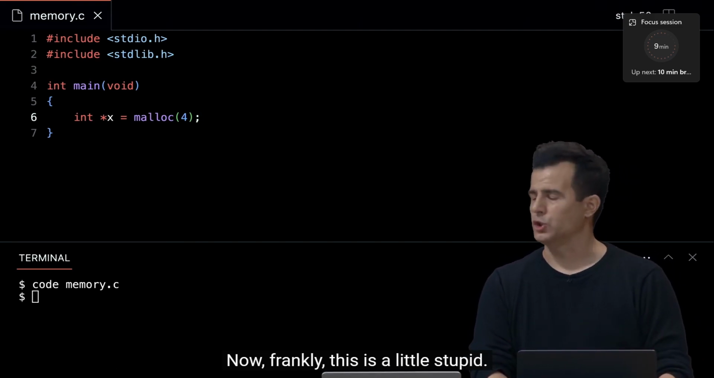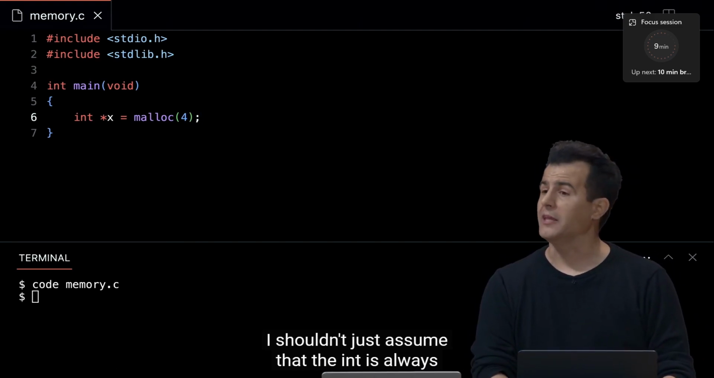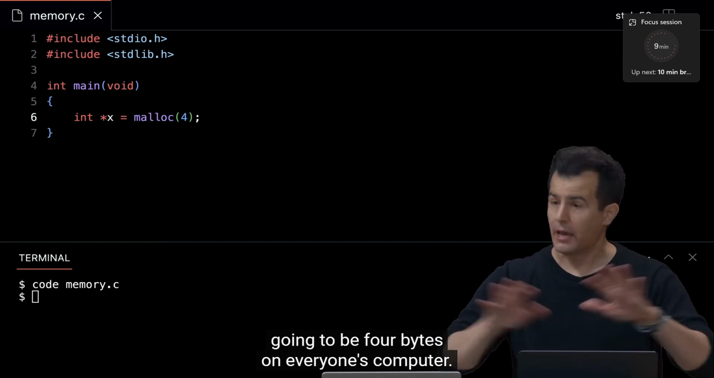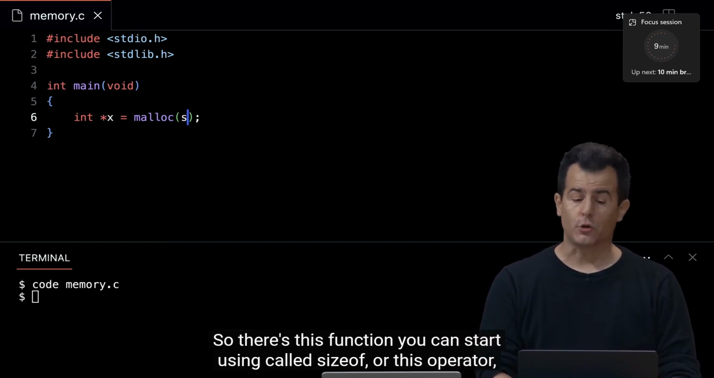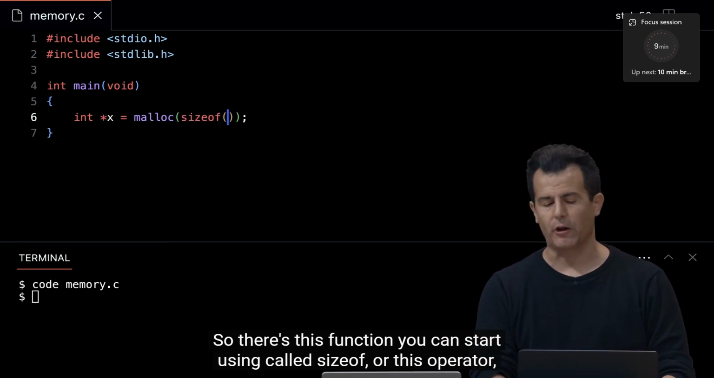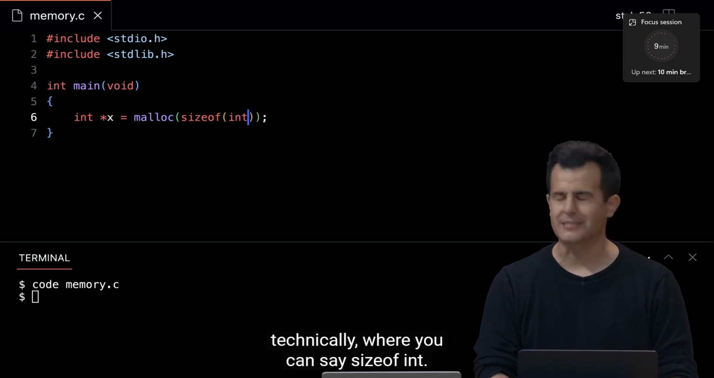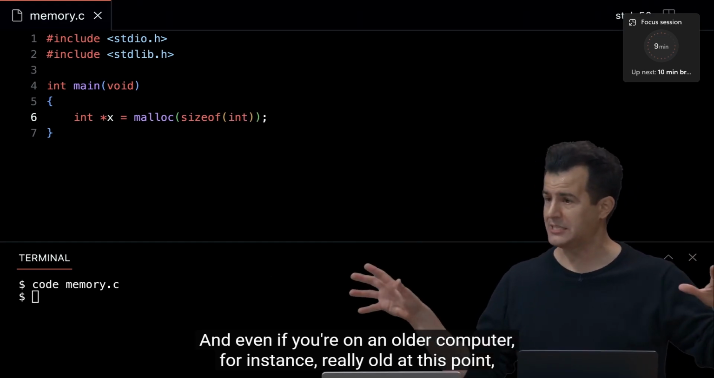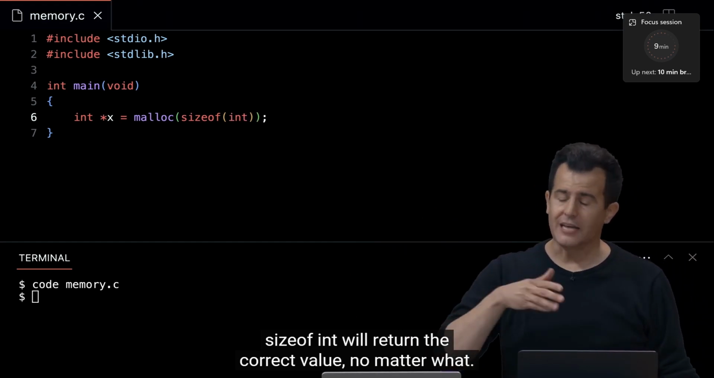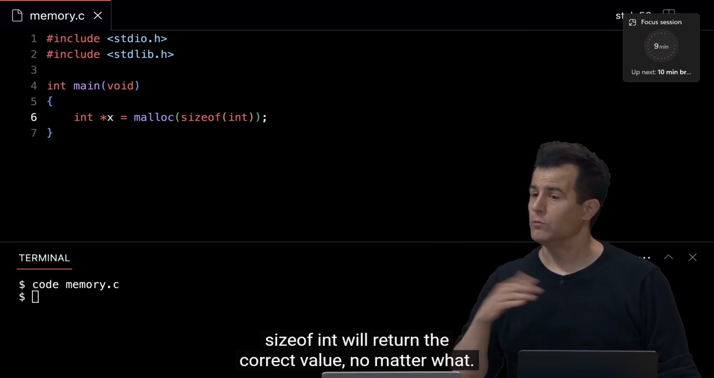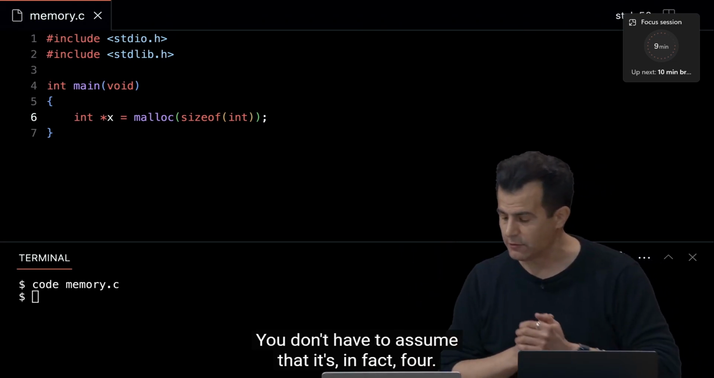Now, frankly, this is a little stupid. I shouldn't just assume that the int is always going to be 4 bytes on everyone's computer. So there's this function you can start using called sizeof, or this operator technically, where you can say sizeof(int). And even if you're on an older computer, for instance, really old at this point, sizeof(int) will return the correct value no matter what. You don't have to assume that it's in fact 4.